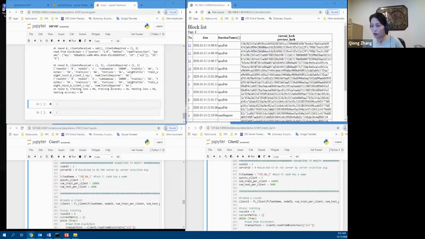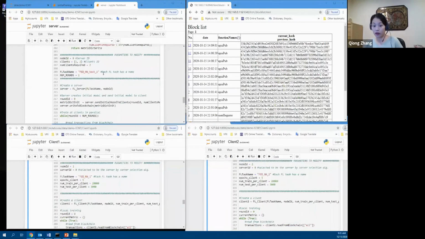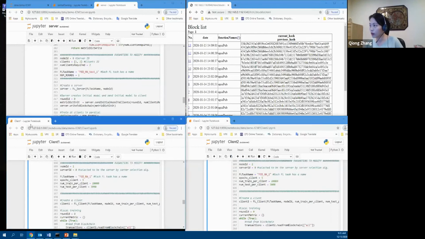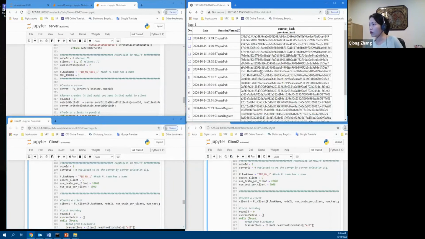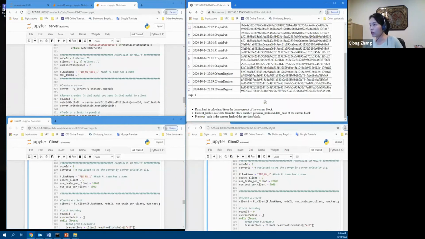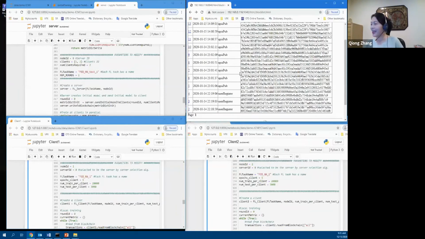So here we have 4 windows. This window is the server. I need to move in here, the configuration for the server. And here are the 2 clients, client 1 and client 2. This one shows the records on the blockchain. Here I wrote some metadata of the model to the blockchain for testing this morning. You may also see that in the beginning, there are 3 user registration records on the blockchain. Basically, we need to register the 2 federated clients and the federated learning server to the blockchain for authentication and registration purposes.